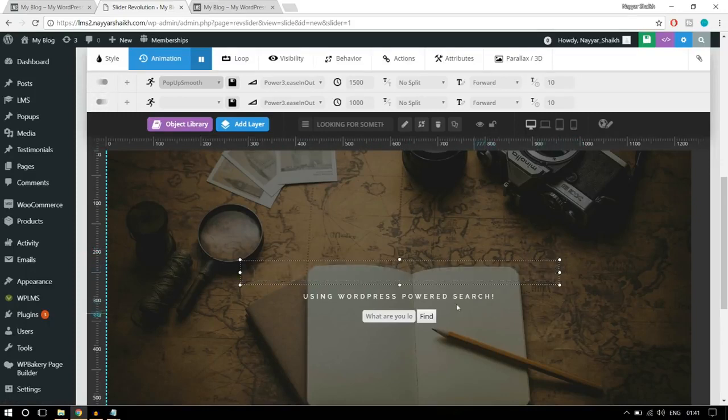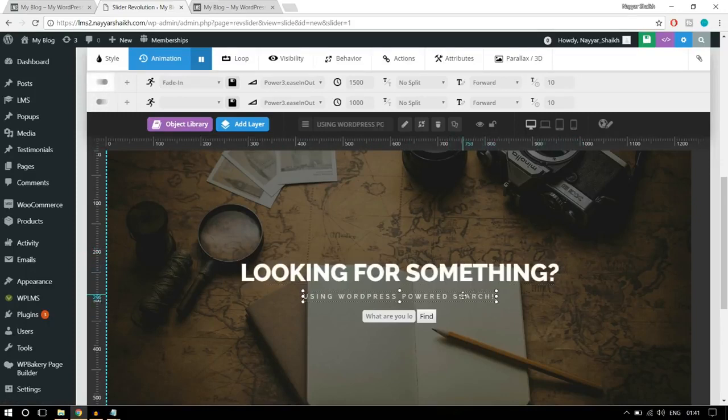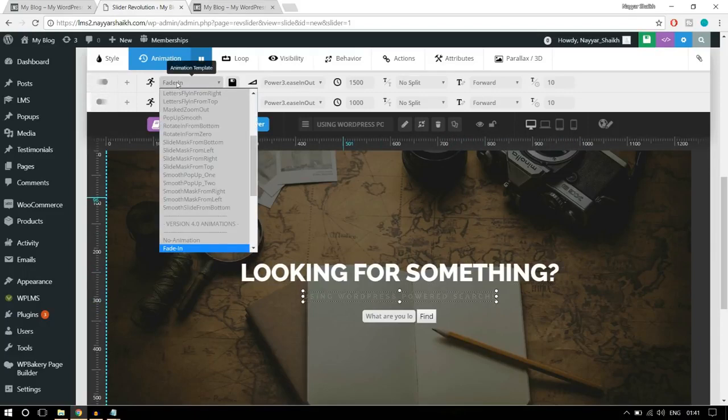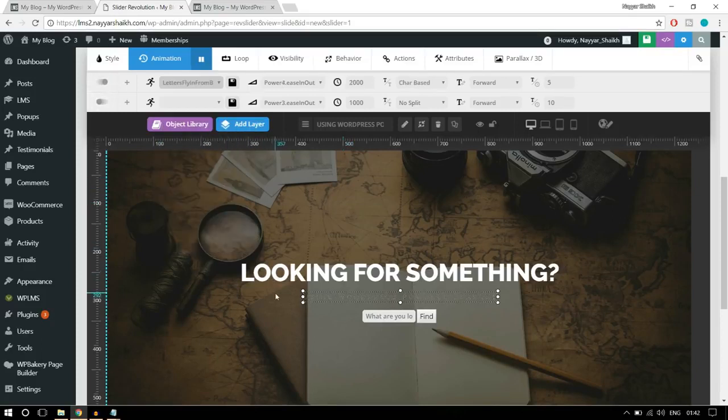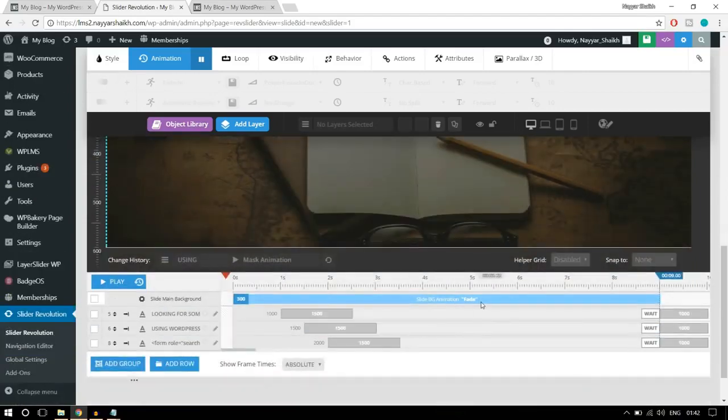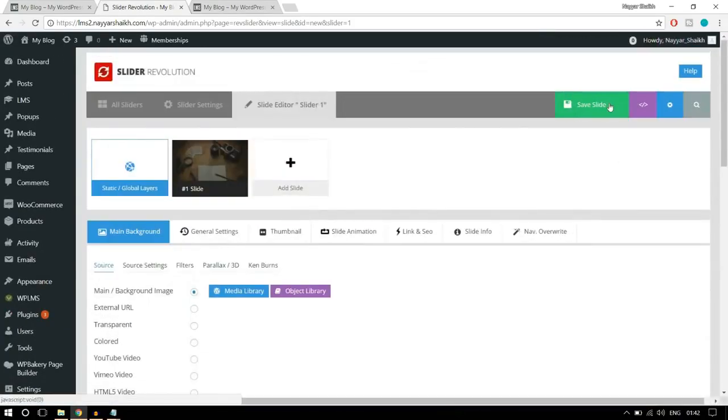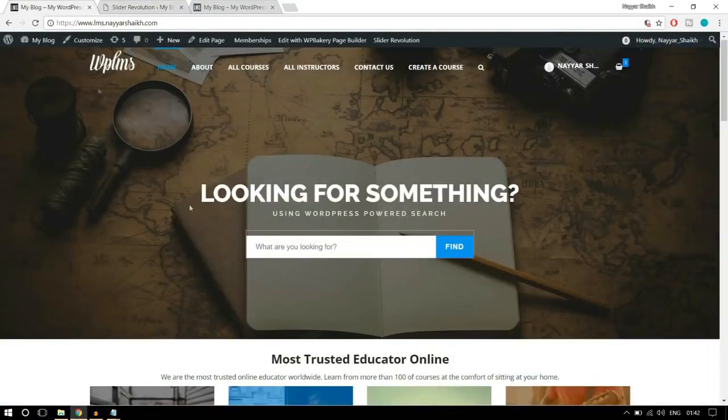Now if you want to change the animation for the subtitle as well, you can select the subtitle, again go to animation and change this to anything you want. So let me select this time, okay, letter fly from bottom. Let's select this one. Okay, so this is how the animation is. So you can set any animation to all these things. I think this is enough. Now we can just click on save slide. So we have successfully created this section.